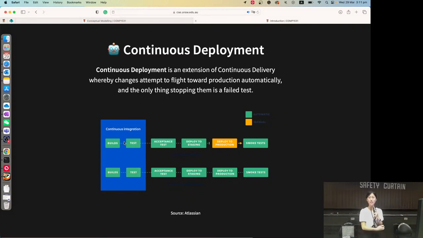Different companies, different groups may choose different strategies. Some maybe want to be safe, so they regularly deploy, like at the end of the day or at the end of the week, and they click on that button and deploy. But some others may choose different strategies where they want it to be more automatic. And the only thing that's stopping them from deployment is a failed test. There's no green tick.